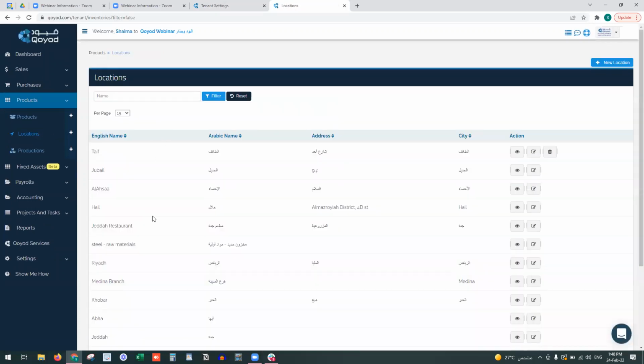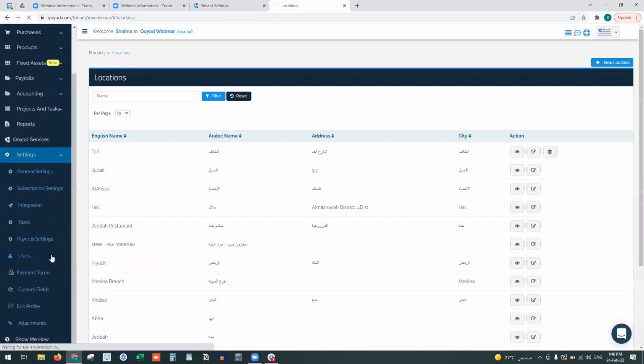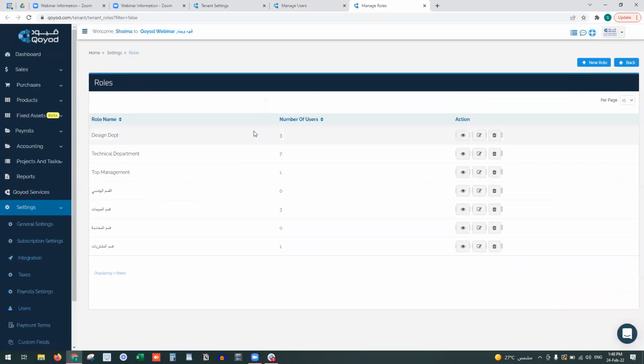After specifying all locations, we can start to add new roles and new users and assign them to multiple locations or one location only. Whenever we go to the settings, then users, we will find at the top manage role. Through manage role, we can add a new role like sales department, top management, design department, technical department. For every role, they have their own authorities.